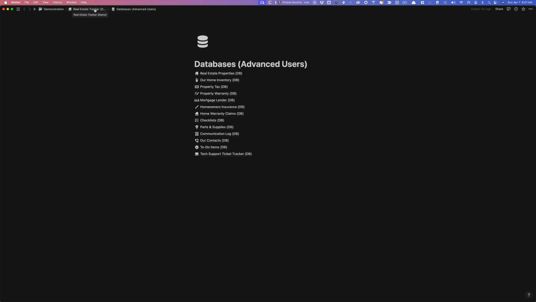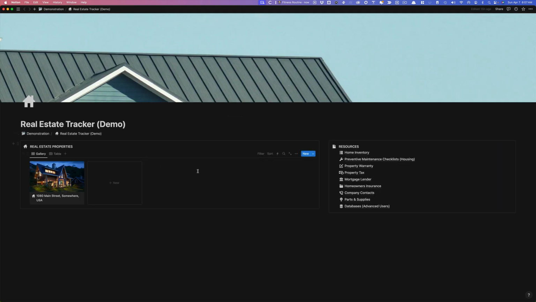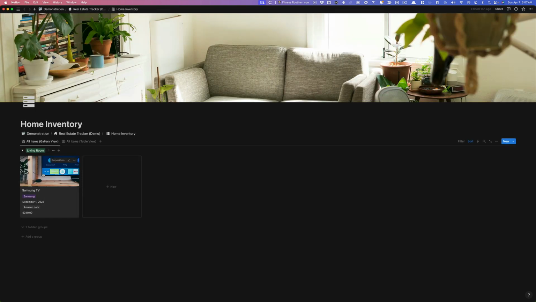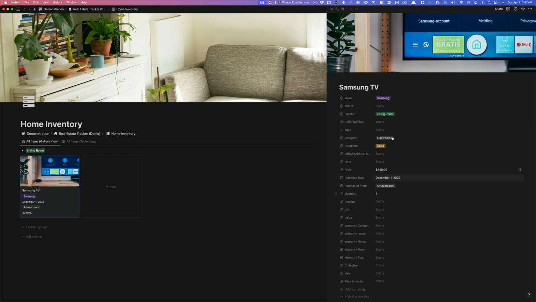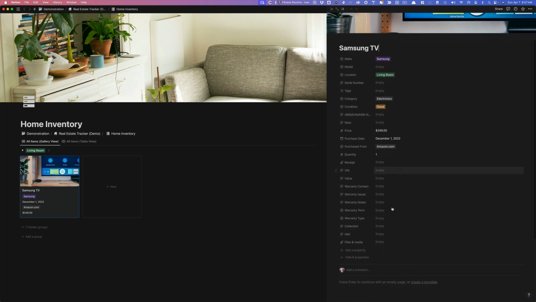Then you go back here to the real estate property. Go back to the dashboard and real estate tracker here. You see over here to the right, we have resources. You have a home inventory. You can keep track of your home inventory. By clicking that, it'll open up here to the side, and then you can put in your information. Of course, I have a demo one in here showing you the type of things you can put in here, right?